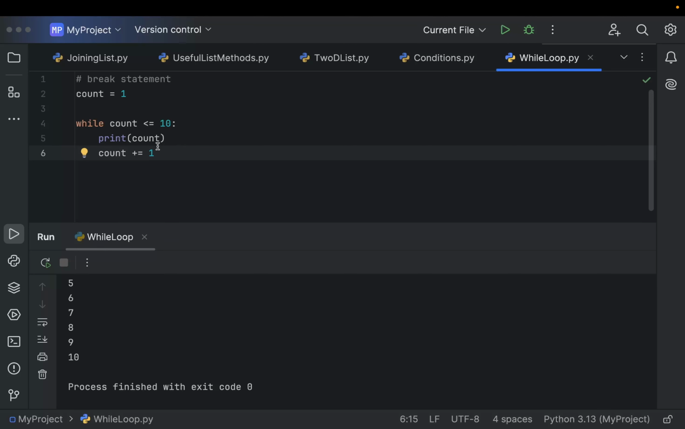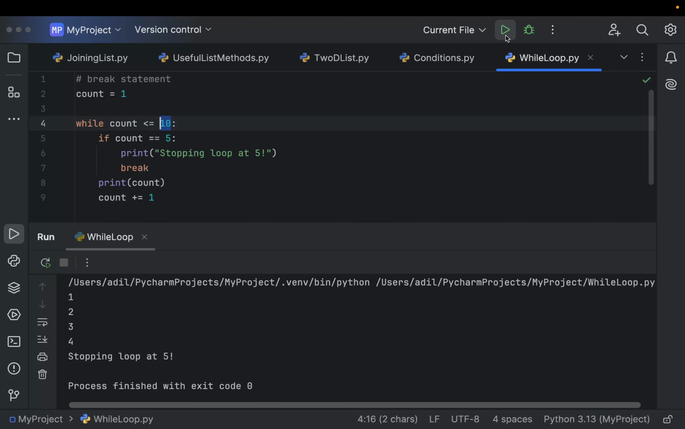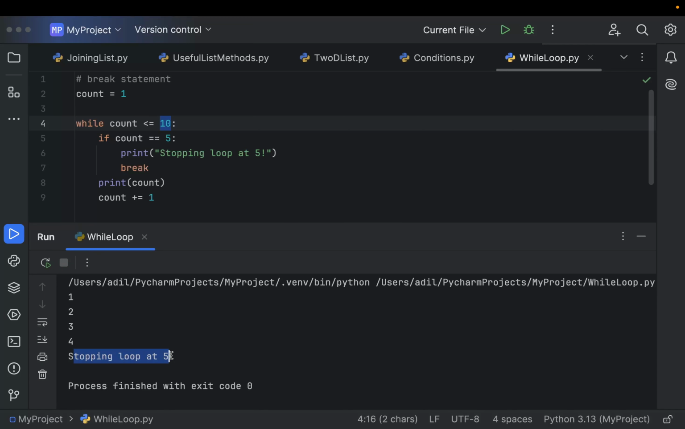So let's say in our case, we want to stop the loop when the value becomes 5. What we can do is write here: if count == 5, we want to check if count is 5, and if this becomes true, then we want to print that stopping loop at 5. Then we can just write the break statement. So even though we have written that while count is less than or equal to 10, print count, if you run the code, you will see it prints 1, 2, 3, 4 and then prints stopping loop at 5.